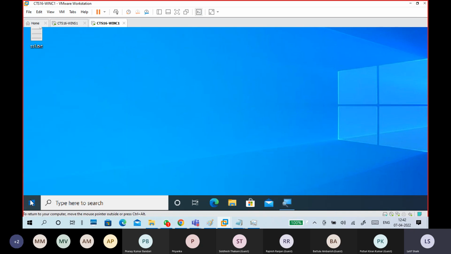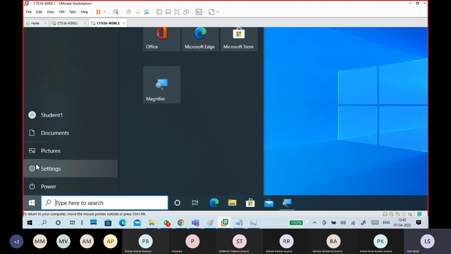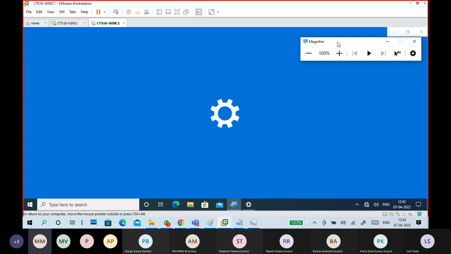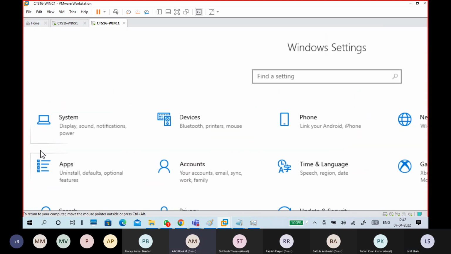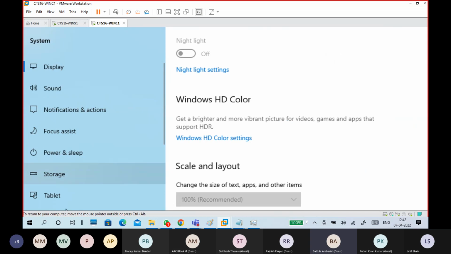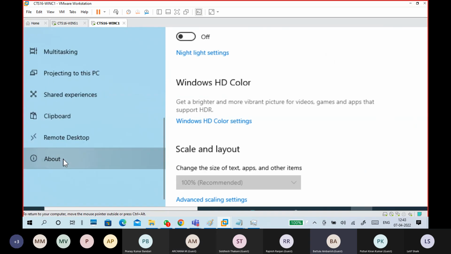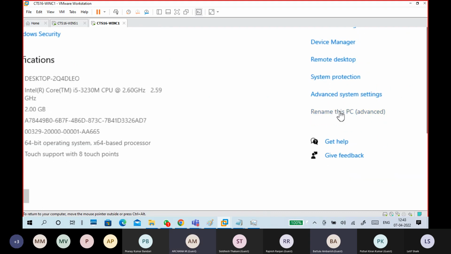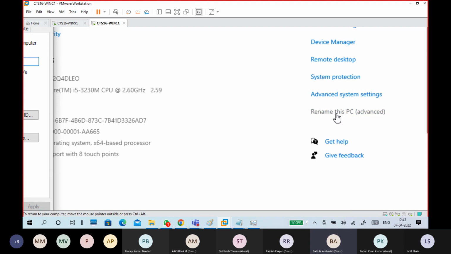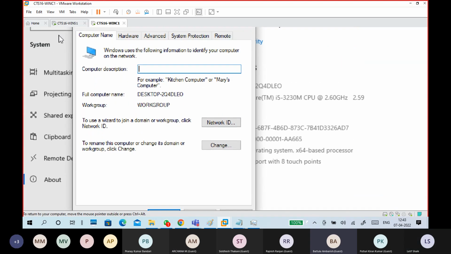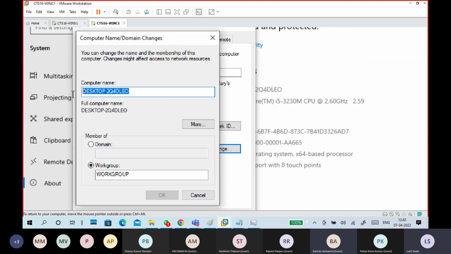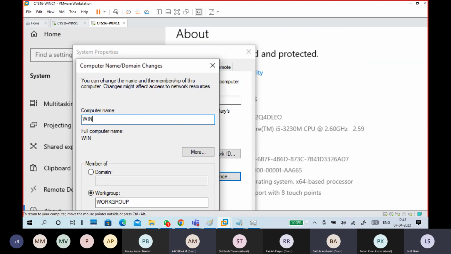The first one is start menu. What to do? Settings. System. Very good. About. Rename this PC advanced. Very good. So it is change. Remove this name, Win C1. Very good.